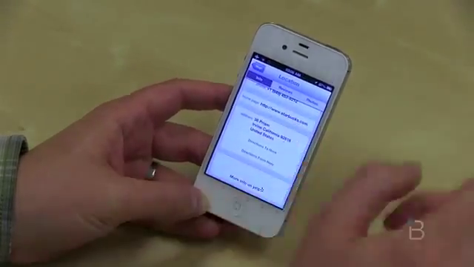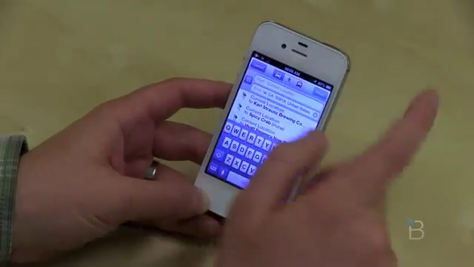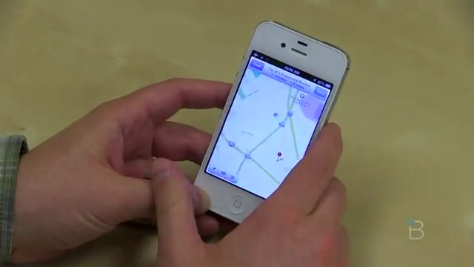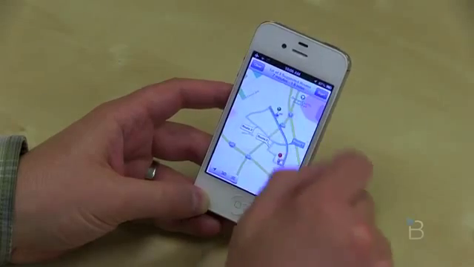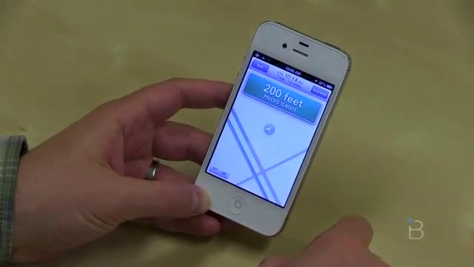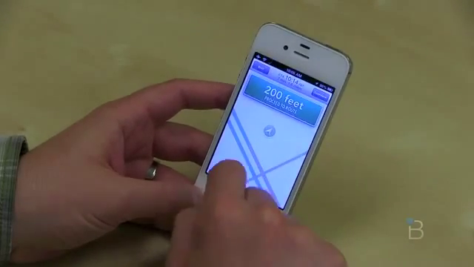And speaking of route yourself to it, let's go ahead and do that. Directions to here. And we can pick, again, driving, bus, or walk. So we'll hit driving. And it'll start the turn-by-turn navigation as soon as I ask it to.